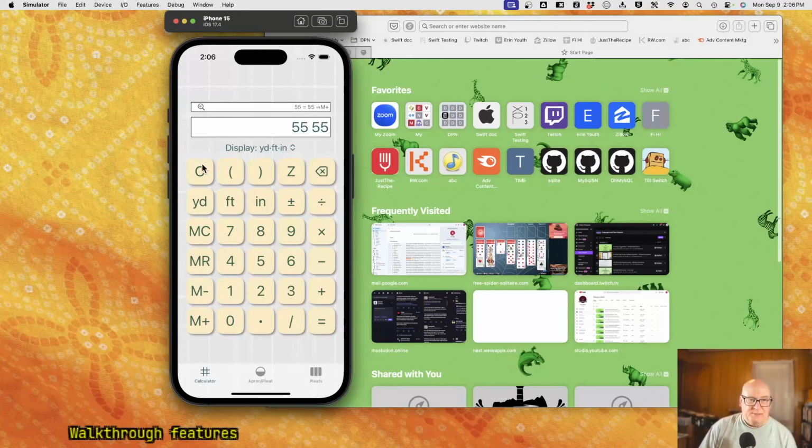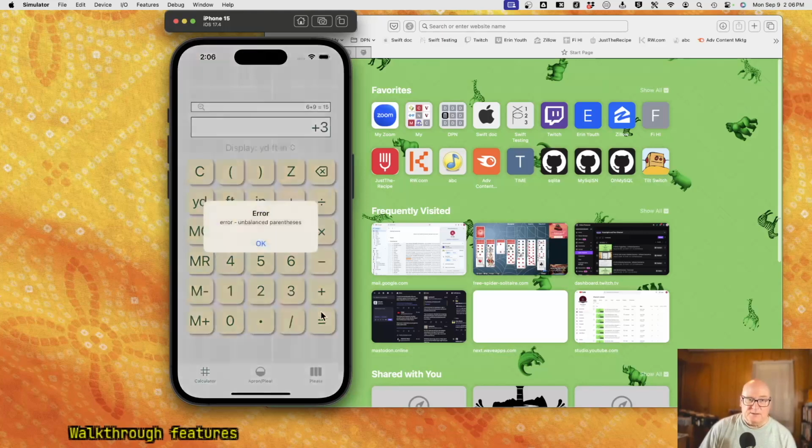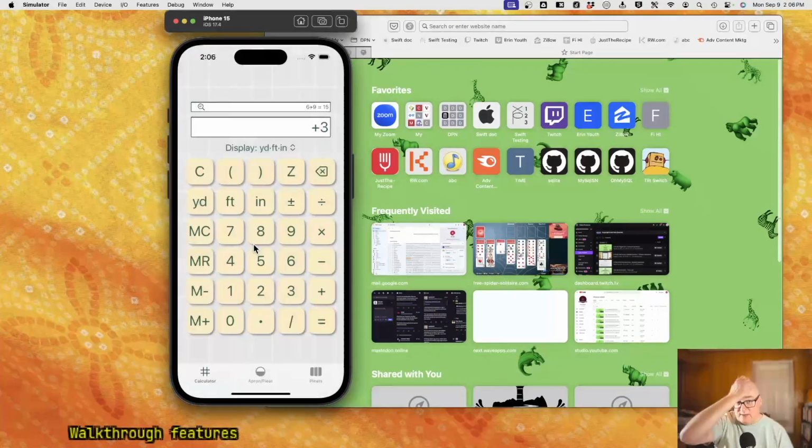The inability to say, I would like to be able to say, let's say 6 plus 9 equals, and then plus 3 equals, well, it lost the first number. So most calculators don't do it that way. If you add two numbers and get a result, and then you say plus 3 equals, it adds it to the existing result. I don't know what's involved to fix that, but we'll see.